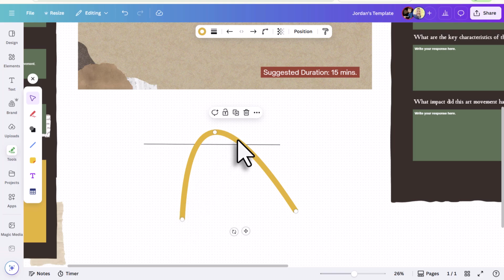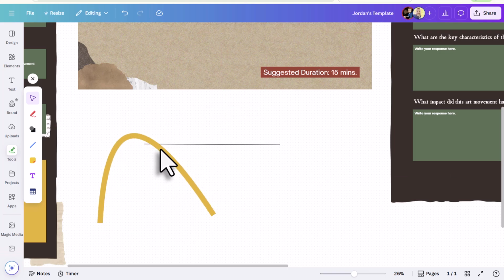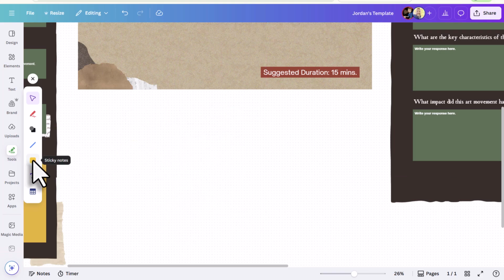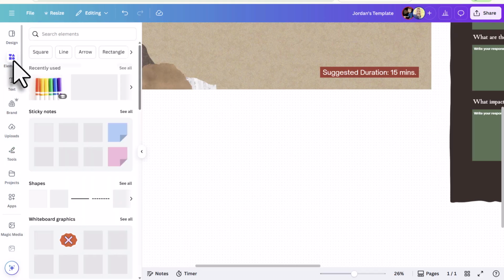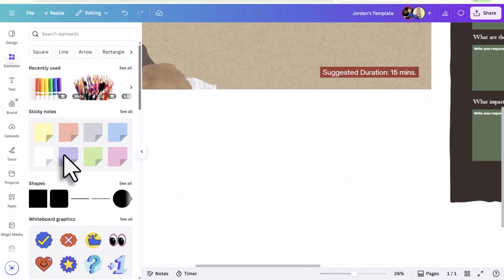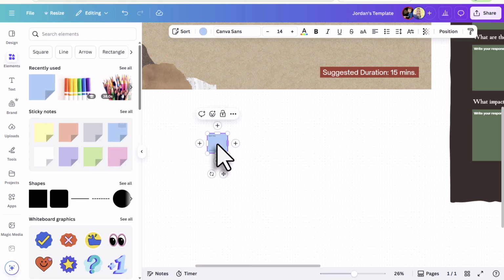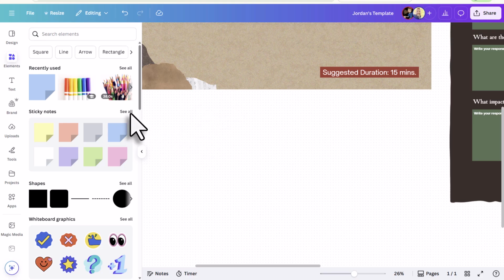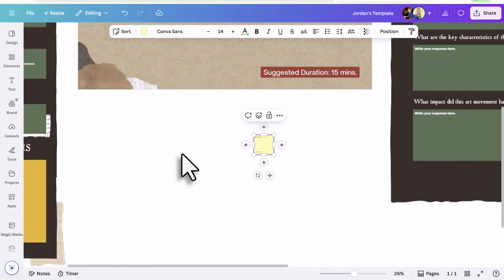You also have access to sticky notes. You could press the sticky note and it'll give you the choice of colors. It's also found in elements. As soon as you select elements, this is the first thing that will show up. It'll say sticky notes. You can click and drag one on, or you can use the shortcut, which is the S button, and it'll create a sticky note for you.